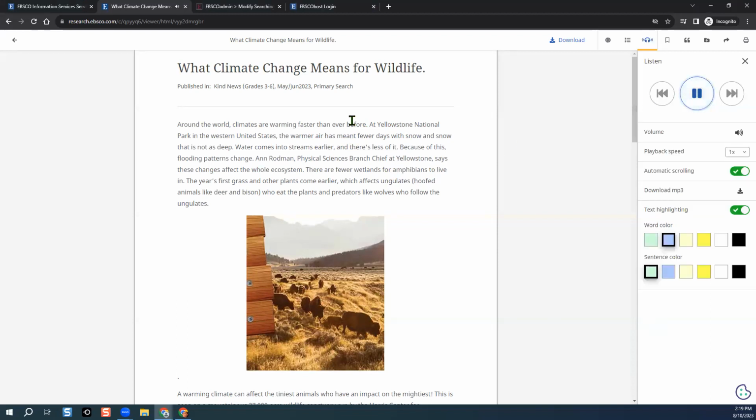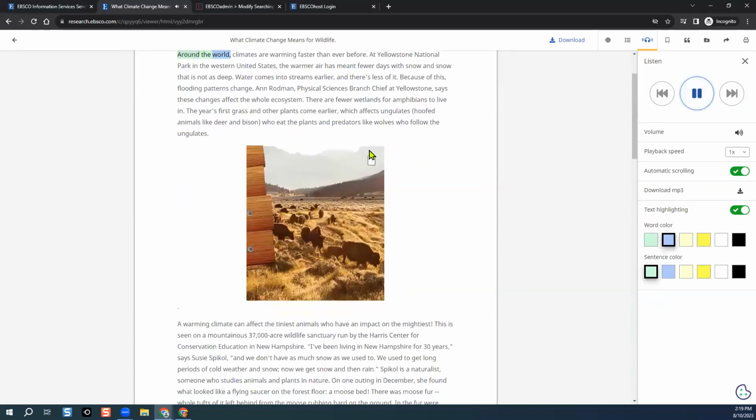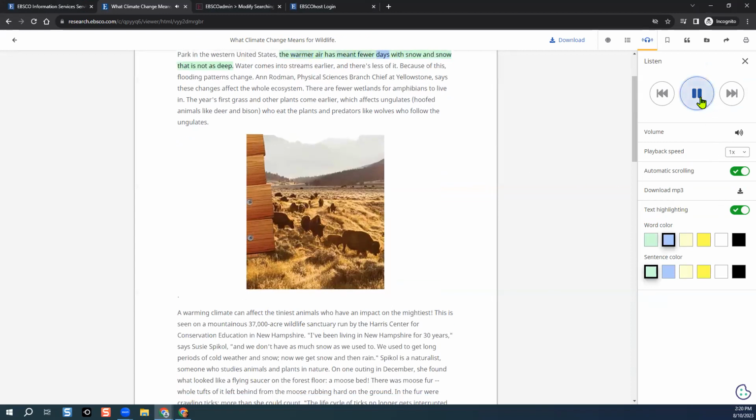What climate change means for wildlife around the world. Climates are warming faster than ever before. At Yellowstone National Park in the western United States, the warmer air has meant fewer days.